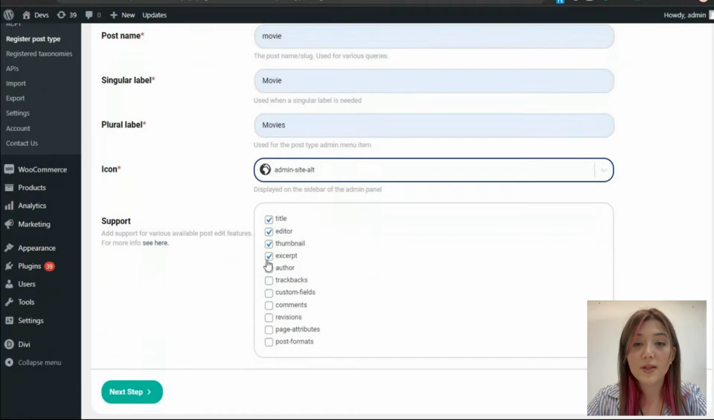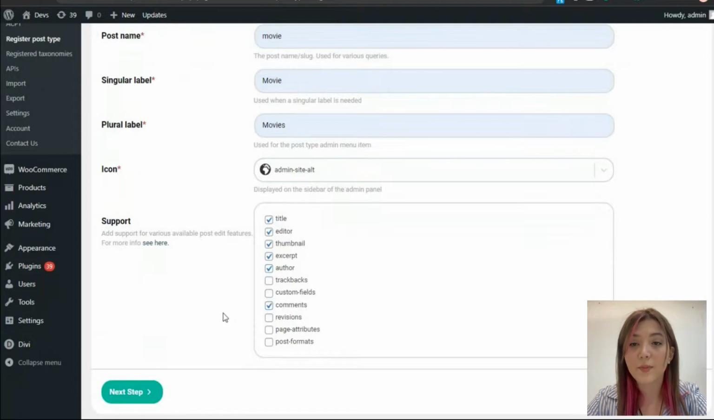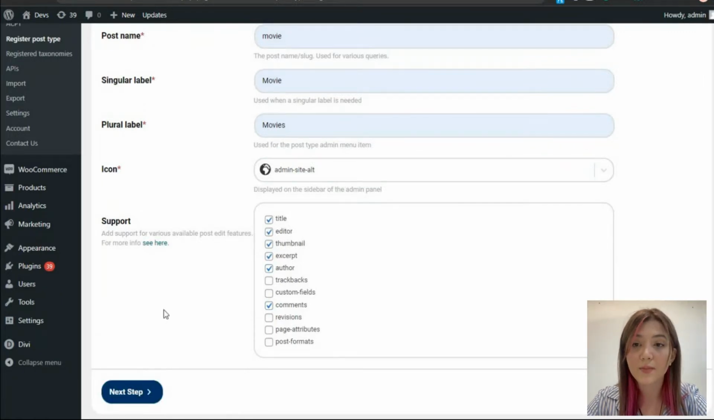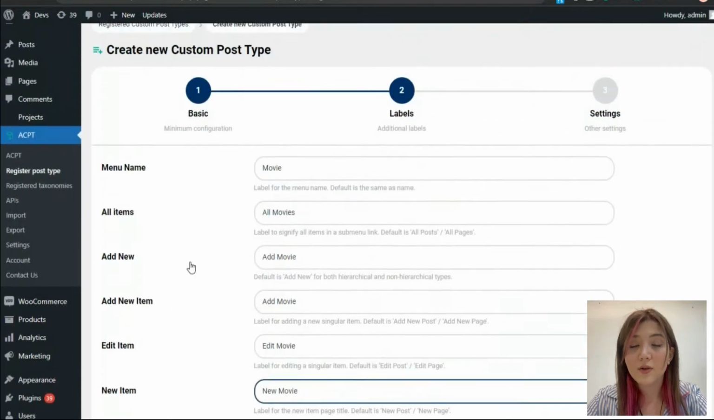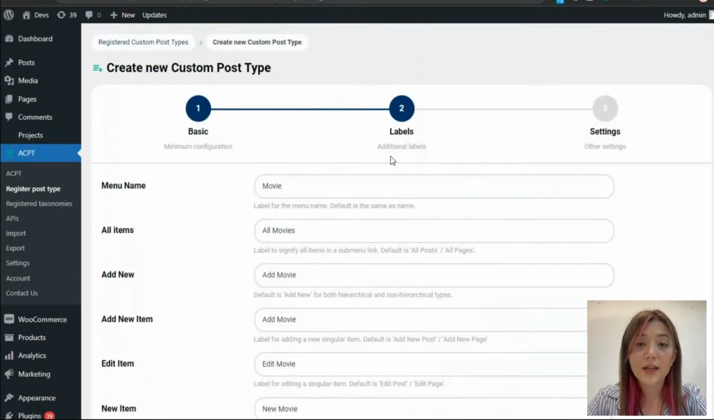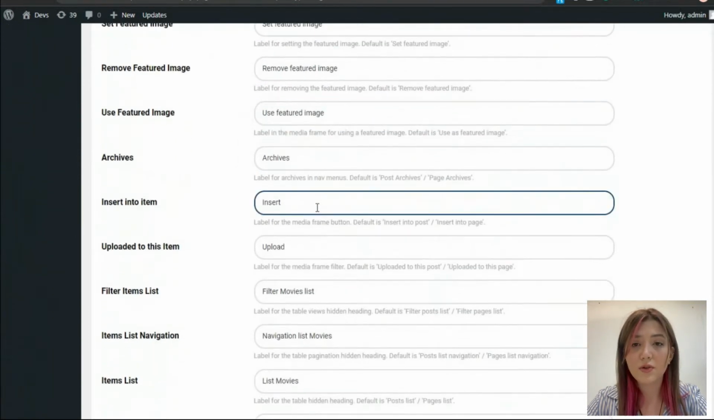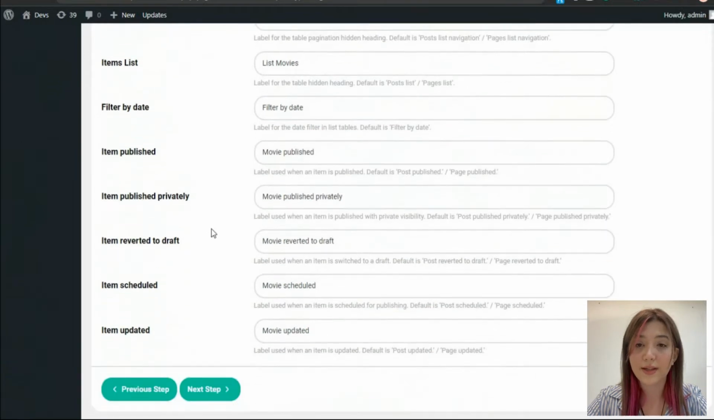There are a few options selected by default. Let's also select authors and comments in this tab. If you want to know more about anything, just click on See Here and it will display all the information you need to know about those options. Then click on the button Next, which will redirect us to the top labels. By default, we have all the text. You can change something if you want to. I'm just going to leave it as it is and go to the next tab.